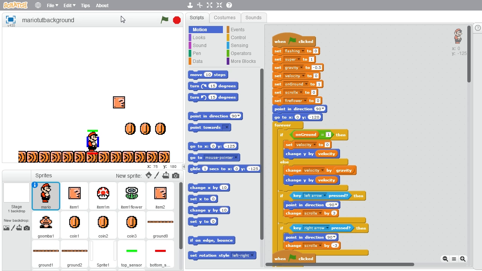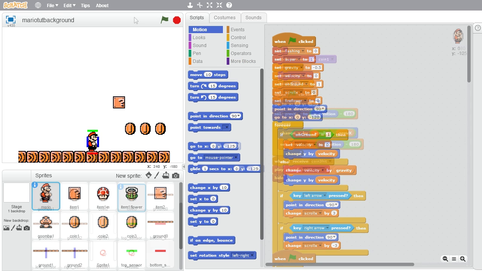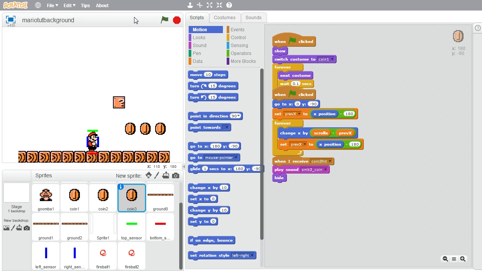Hello everyone and welcome back to my Mario tutorial in Scratch. As you can see, we are now using Scratch 2.0 and today we're going to be adding in a background to our game. By the way, all the images that I'm going to be using in this tutorial will be linked in the description if you want to check them out.